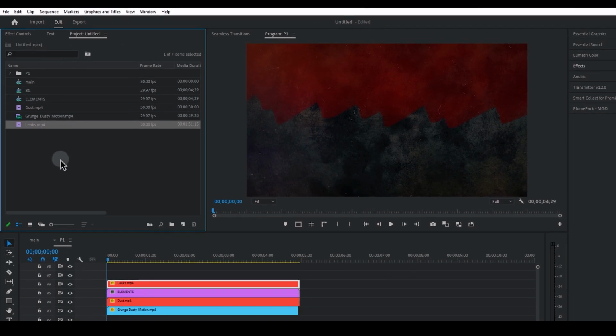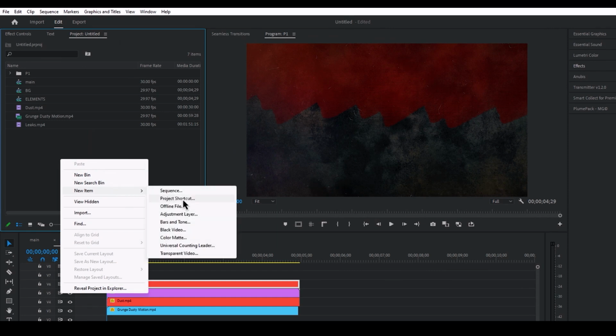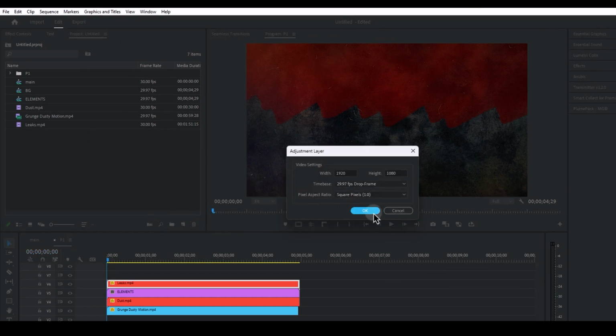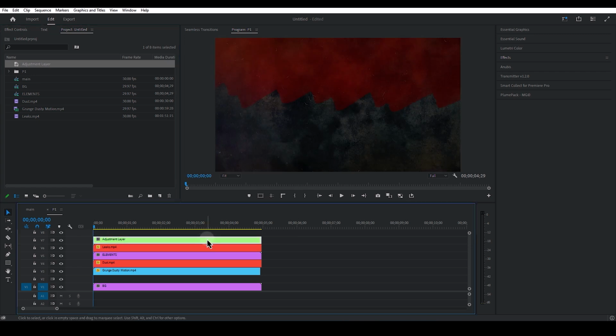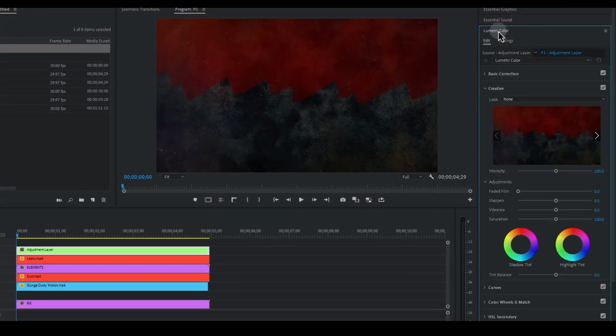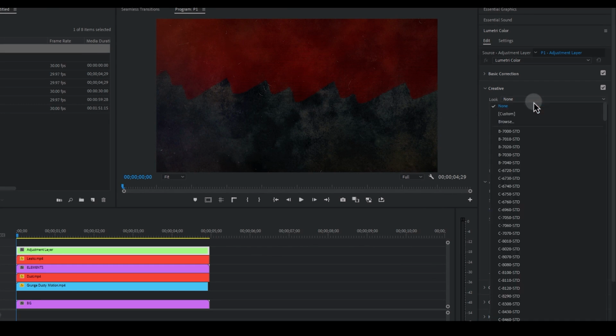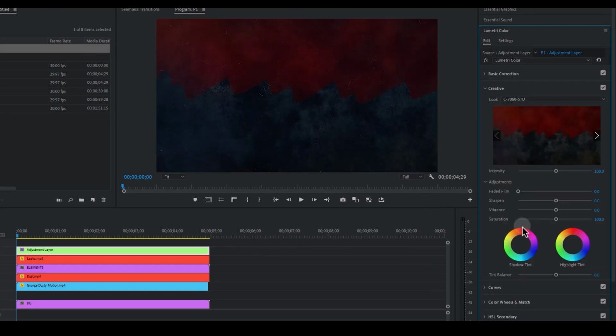The last step is to add a new adjustment layer and drop it above all the clips. Select it and open the Lumetri color panel, and from the Creative drop-down menu, choose the LUT you like. Let's see the changes we made.